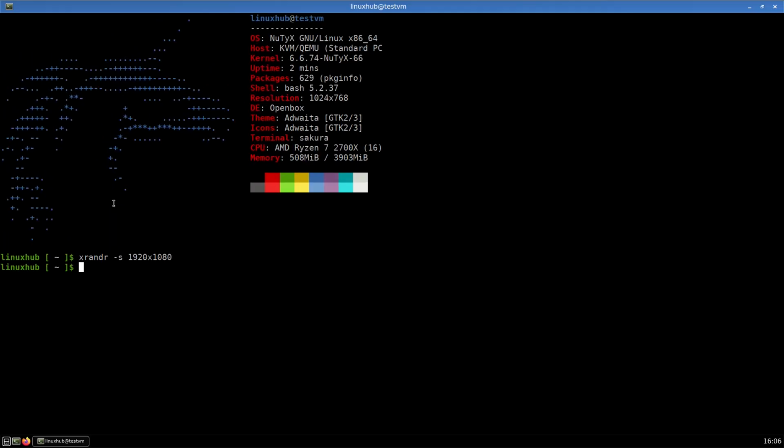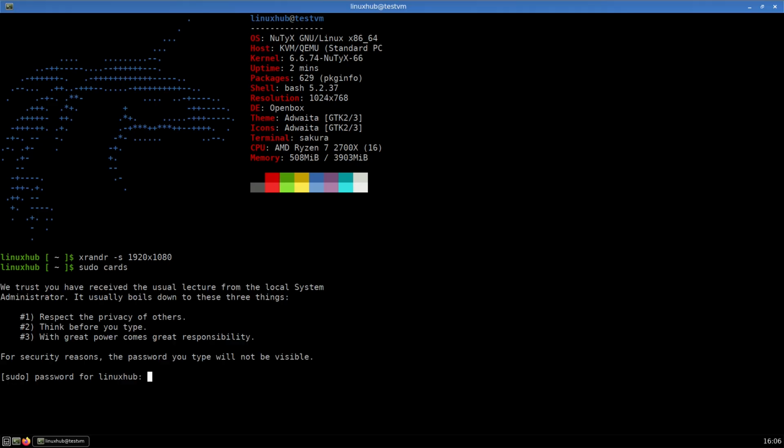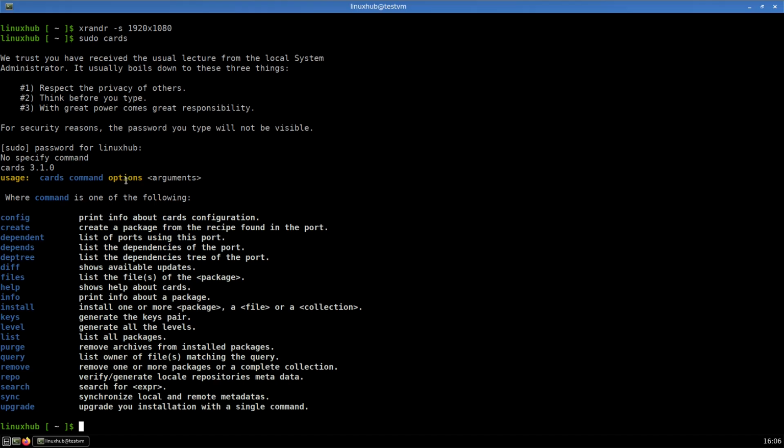One of the first things I think I have to do is upgrade the system. The package manager it uses is called Cards, C-A-R-D-S. So sudo cards. If I just type this, it'll give out a few options. You can see right here, you can set up a config, create, dependent, pretty much all right here. But the ones I use are install and upgrade, so I'm going to do sudo cards upgrade.